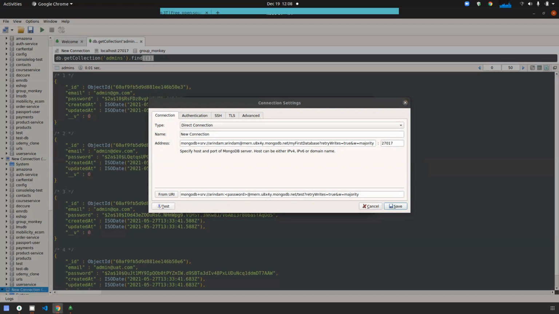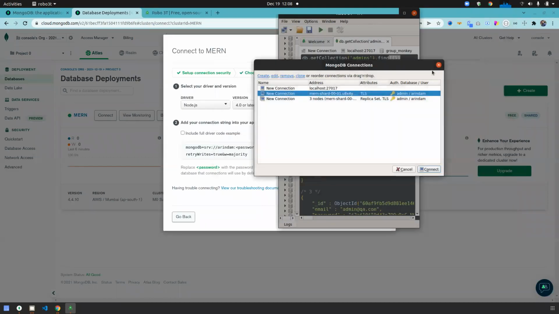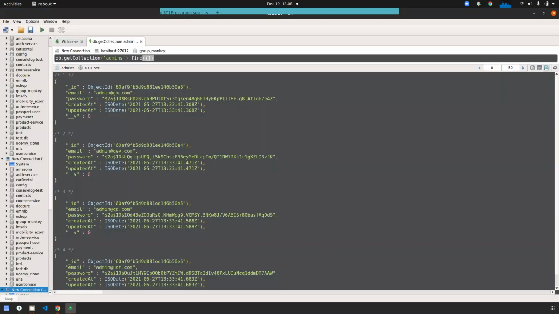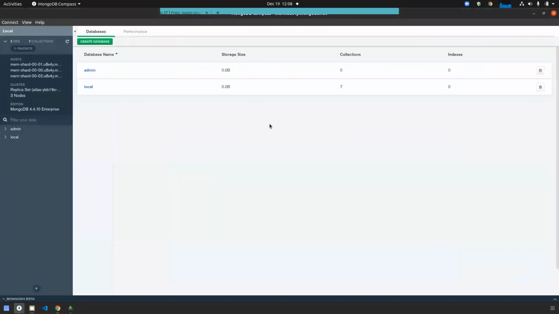So I am not wasting time right now. In the next session I will show you. I need to check why it is not happening. So not an issue. But from Atlas, it's connected with MongoDB Compass.